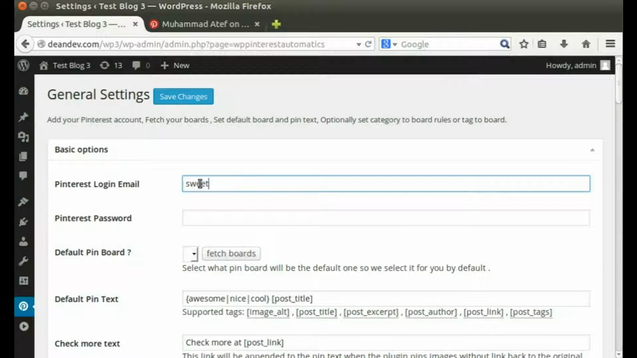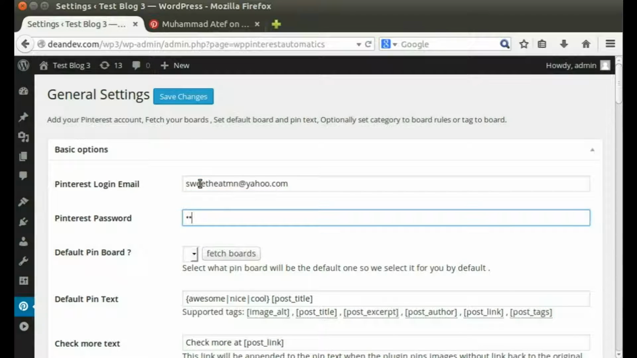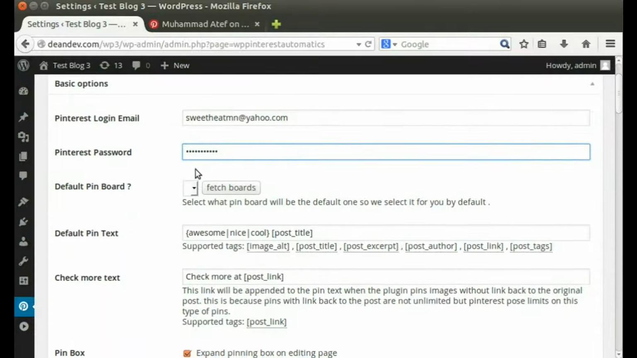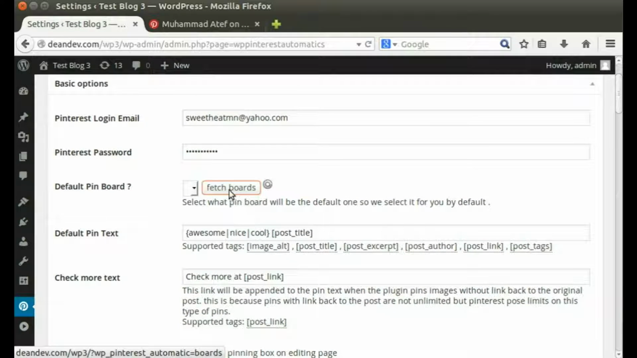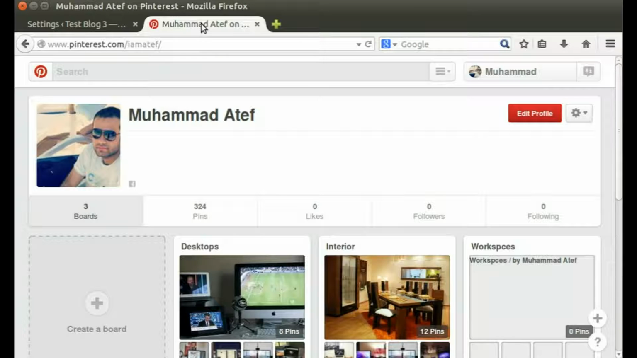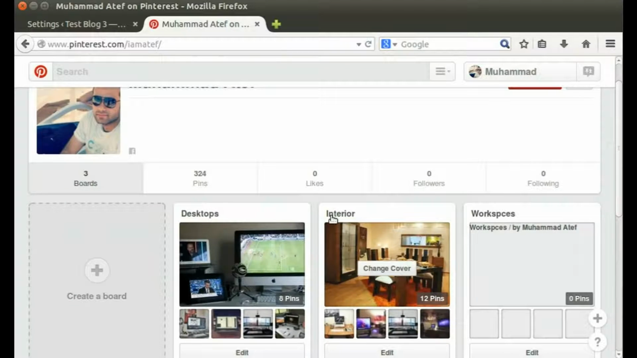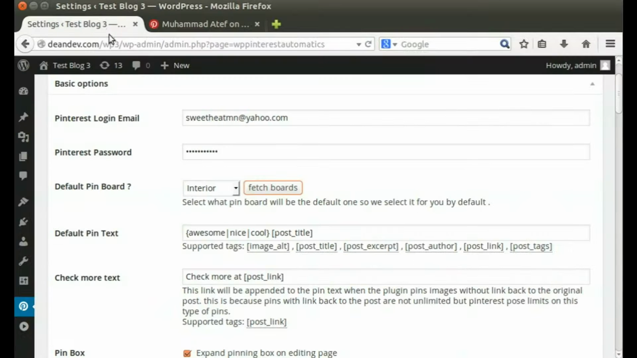Add your Pinterest email. Add your Pinterest password. Click Fetch Boards to list Pinterest boards. Here are my boards. One of them is empty. Choose Default Board.